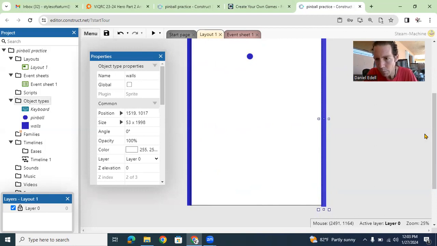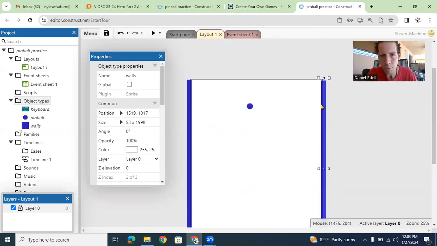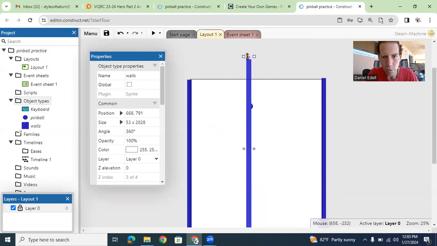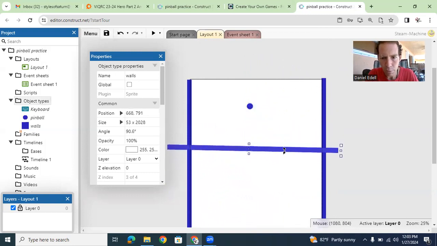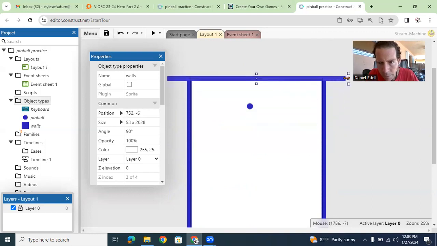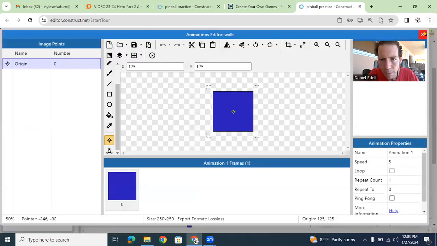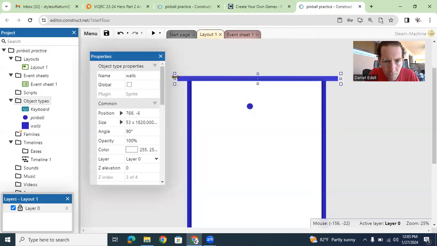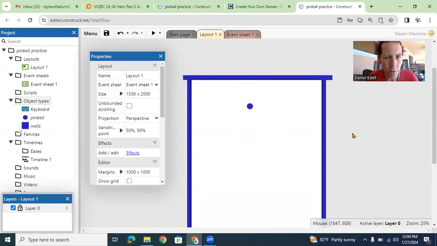Because pinball games always have walls. You don't want the pinball to fly out of the screen. That wouldn't make sense. So stretch it out to your liking. All right, I control, do another one. I always like to spin it around and go quick, and then size it up to a good size. That should be pretty good. Right, so we got the wall set up.